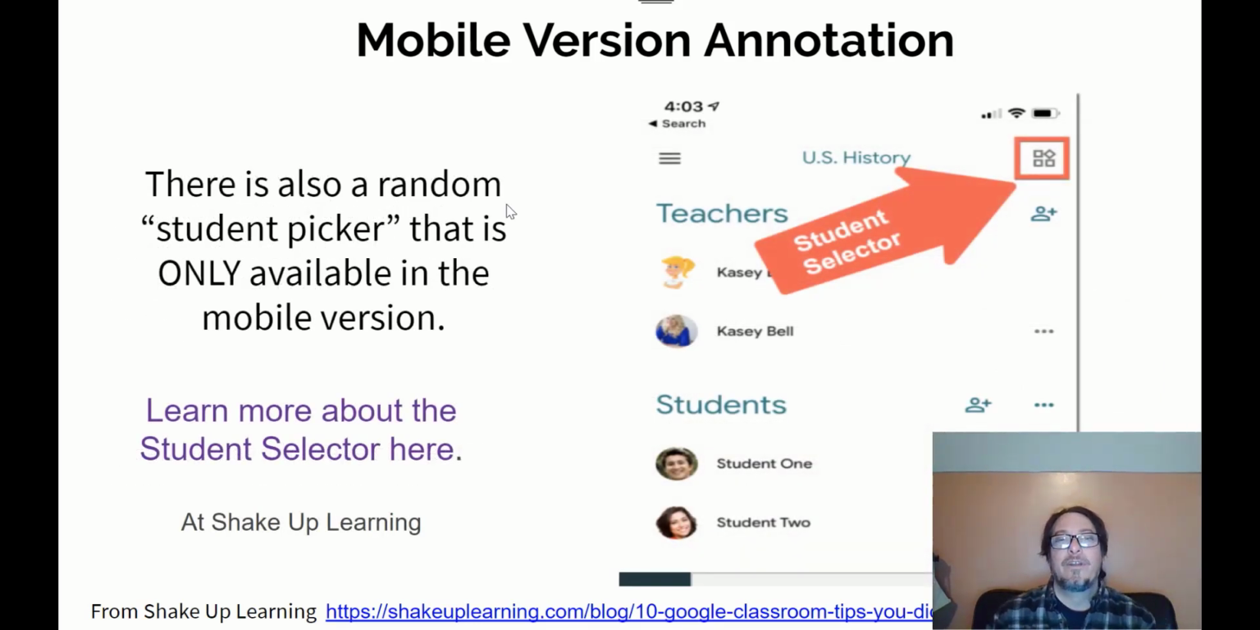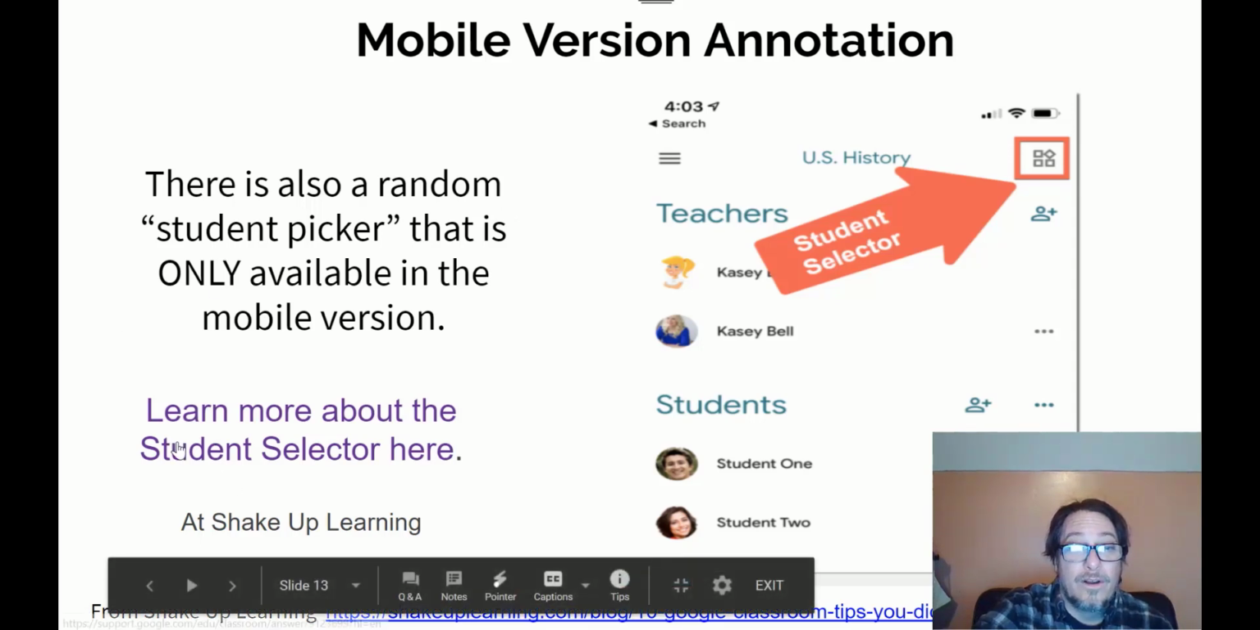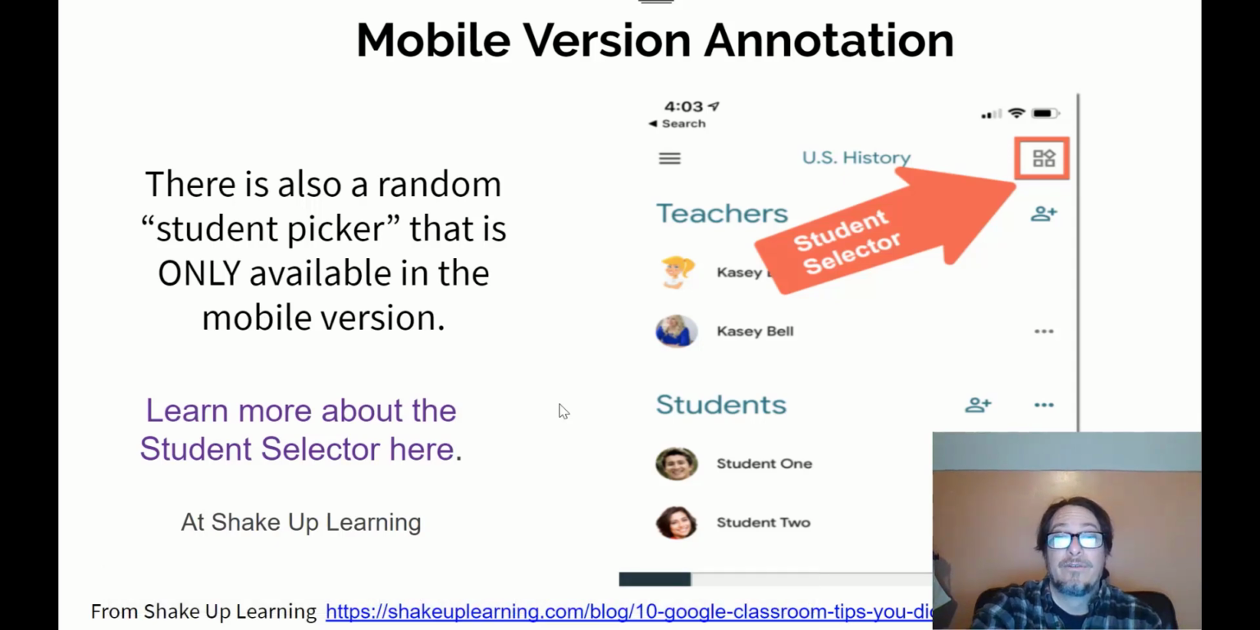Another thing that's only available in the mobile version is a student selector. It's a random student picker, comparable to maybe how you use a random student generator to help pick groups. I actually do sometimes, but anyway, you click on this to pick on a person if that's something that you would want to do. I would not use this in real time to call on anybody, because that's not really the way that I do it. But there is a whole article about the student selector. Again, this is from Shake Up Learning, and I appreciate all the great stuff that they're putting out there to help us get through the edupocalypse.